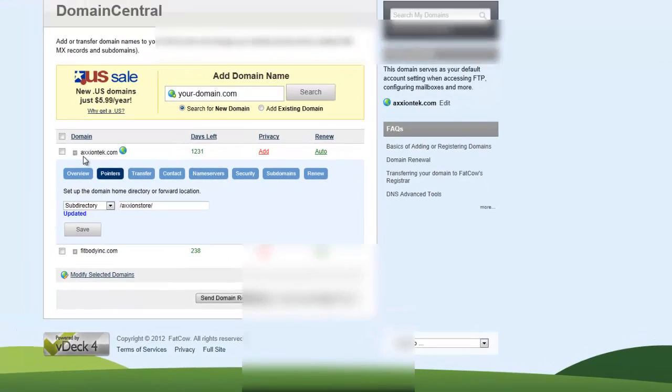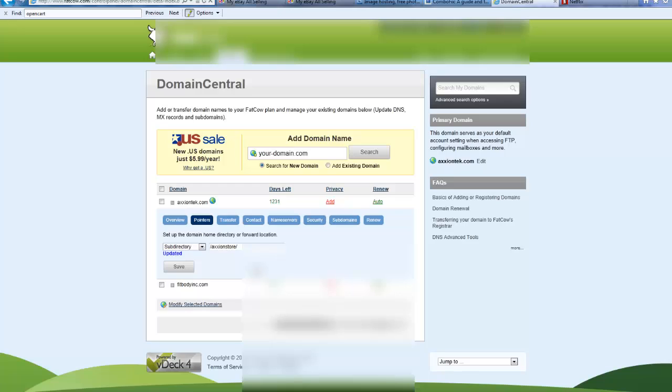So what they're going to do is update the address for our domain. So if somebody goes to this website, this is where the server should look for files and give them to the browser to show to the visitor.